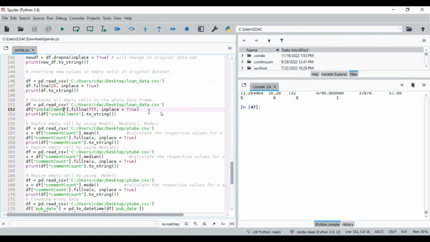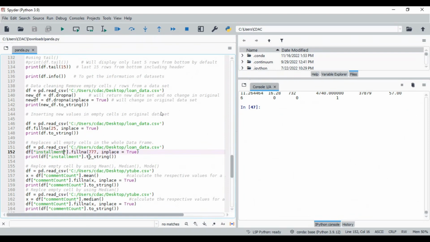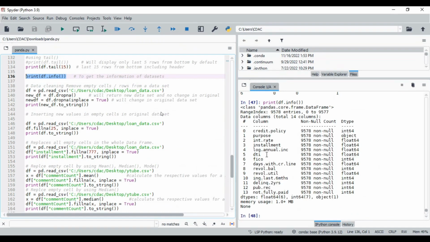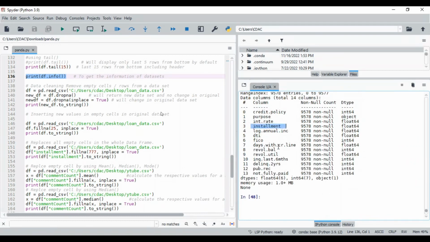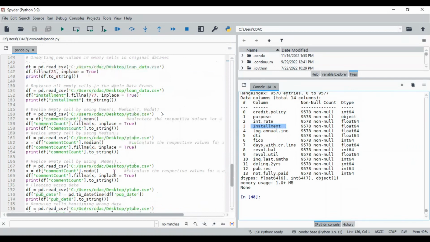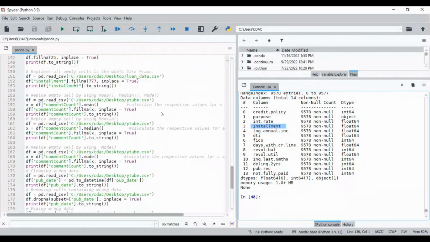Suppose you can see, by using the info function, the data set that I am using. By using the info function, you can see I have a field of installment. Suppose in the installment field there may be some empty values. So I want to change all empty values in the installment field. What I will do is, you can see I have the data set df, the column that I want to change, and the value that I am going to insert is 777, and inplace equal to True.